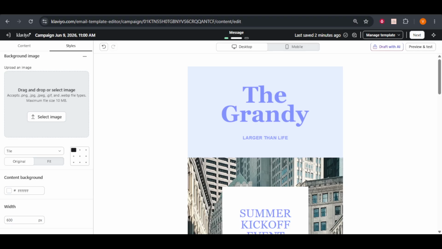It's always a good idea to double-check your email's appearance after saving, just to make sure everything is aligned to your expectations. And that's it, you've successfully changed the background color in your Klaviyo email. This simple tweak can have a big impact on the overall look and feel of your communications. Remember, experimenting with different colors can lead to discovering new ways to engage your audience, so feel free to try out different combinations and see what resonates best with your subscribers.